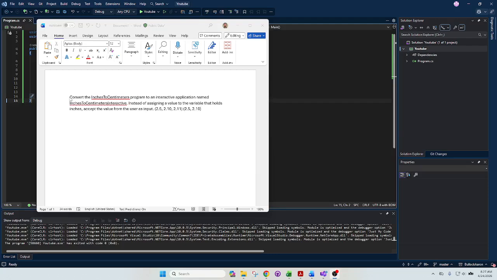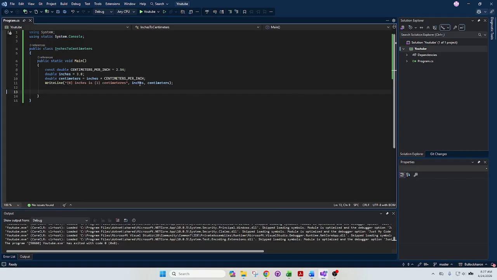We're going to do this exercise now: convert the inches to centimeters program that we did in our last video to an interactive application named Inches to Centimeters Interactive. Instead of assigning a value to the variable that holds inches, accept the value as user input. Okay, so we can do that right here.